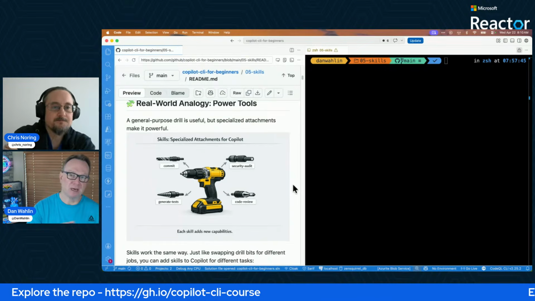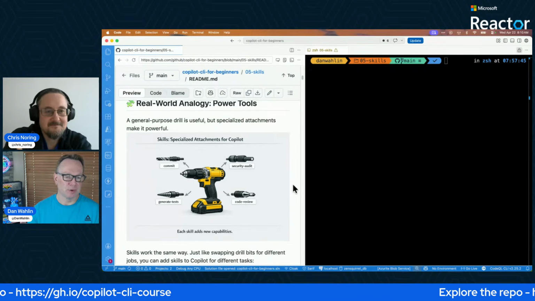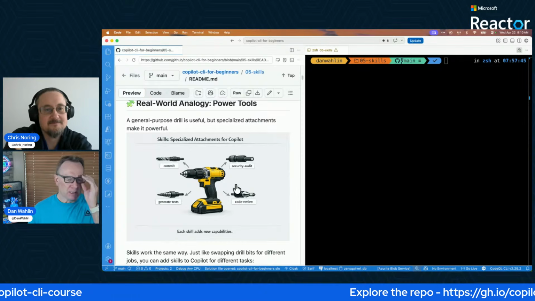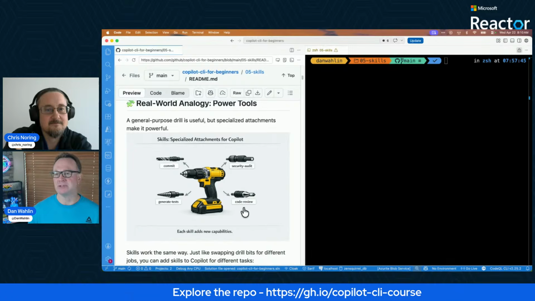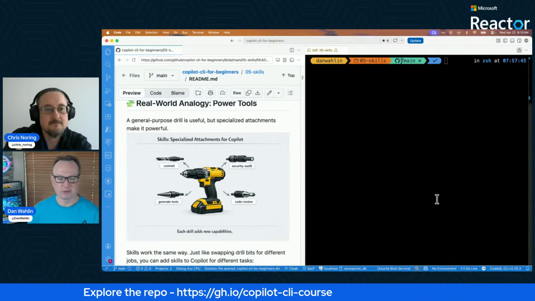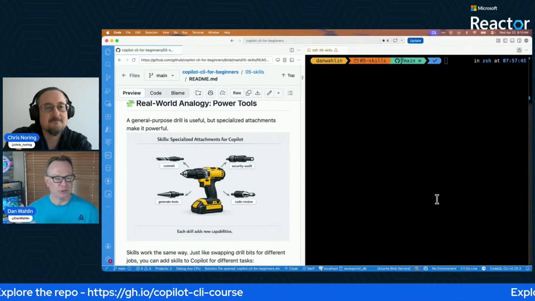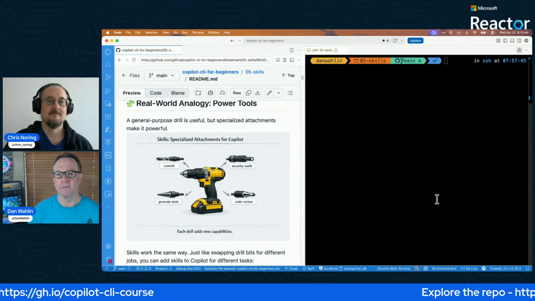So if we transition real quick to coding, you have a commit skill, you have a generate test skill, you have a code review skill, and things like that. So Chris, would you agree that we could just reuse these in different ways?